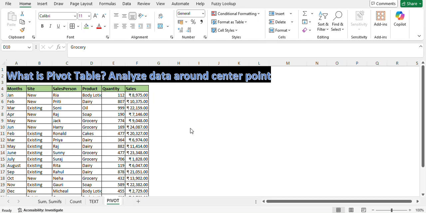Hi friends, in today's quick learning, we will learn what is pivot table. It is used to analyze the data around a center point. There are two advantages of this. It is quick, like a pivot table is quick to get the data or analyze the data. It can be errorless. Why errorless? Because it has less manual work.